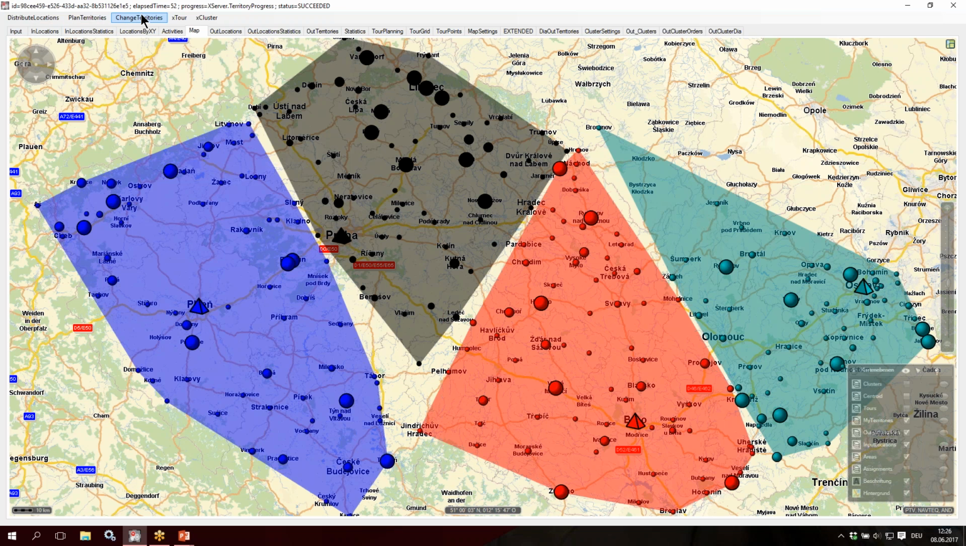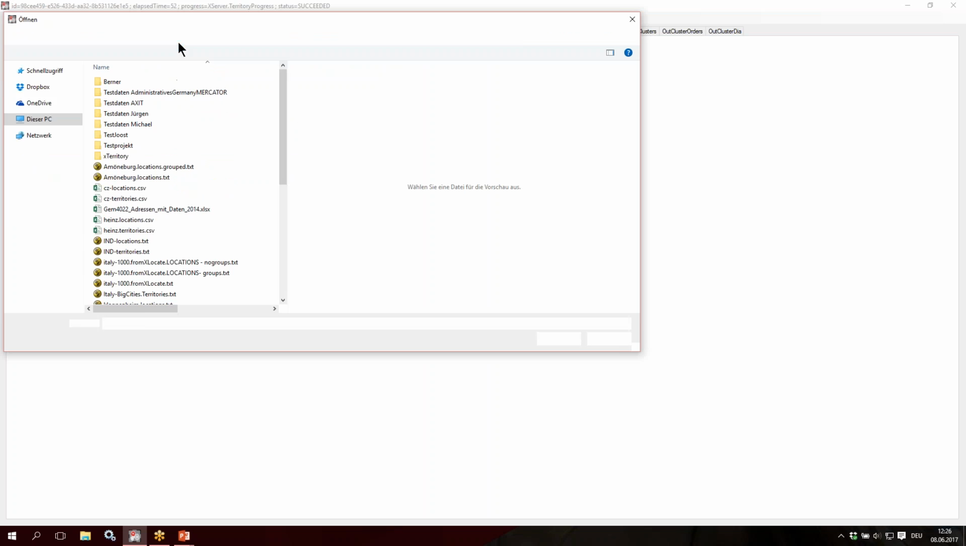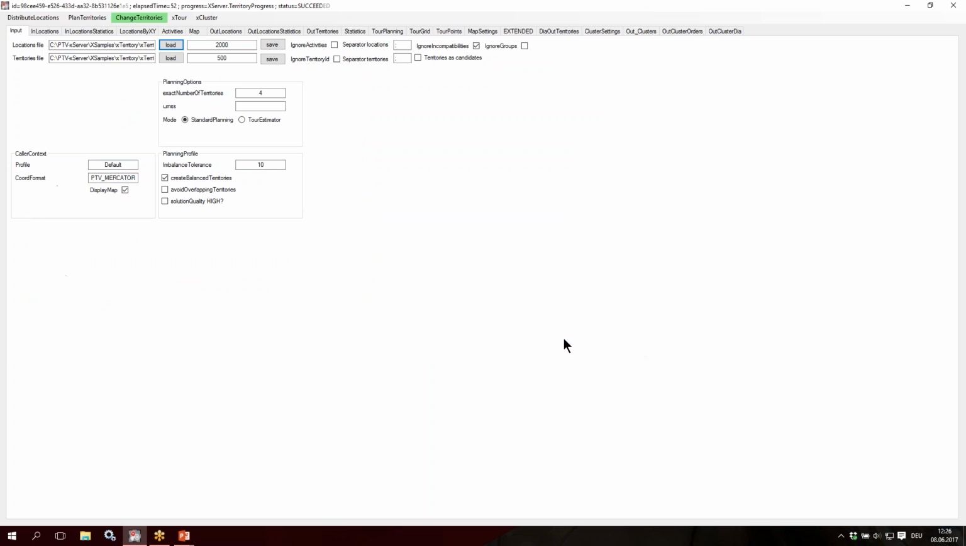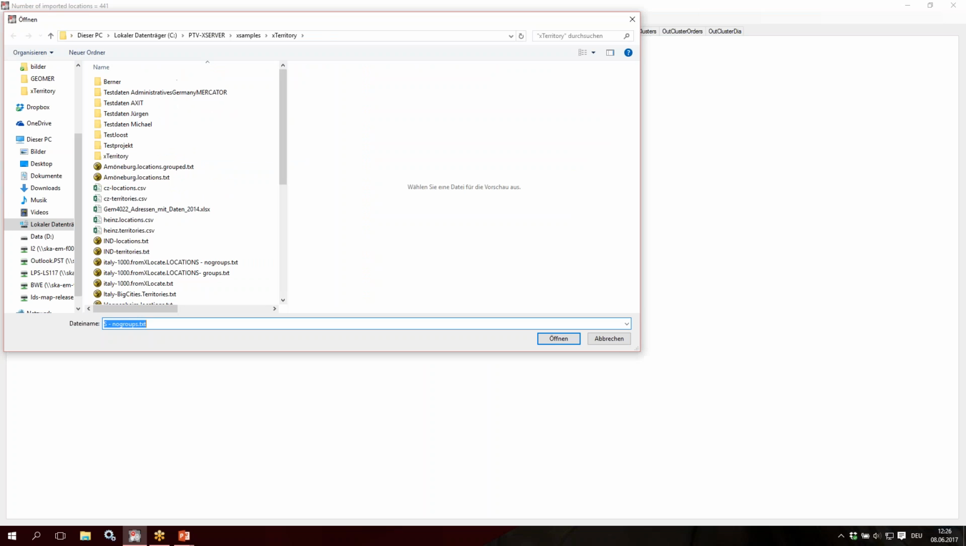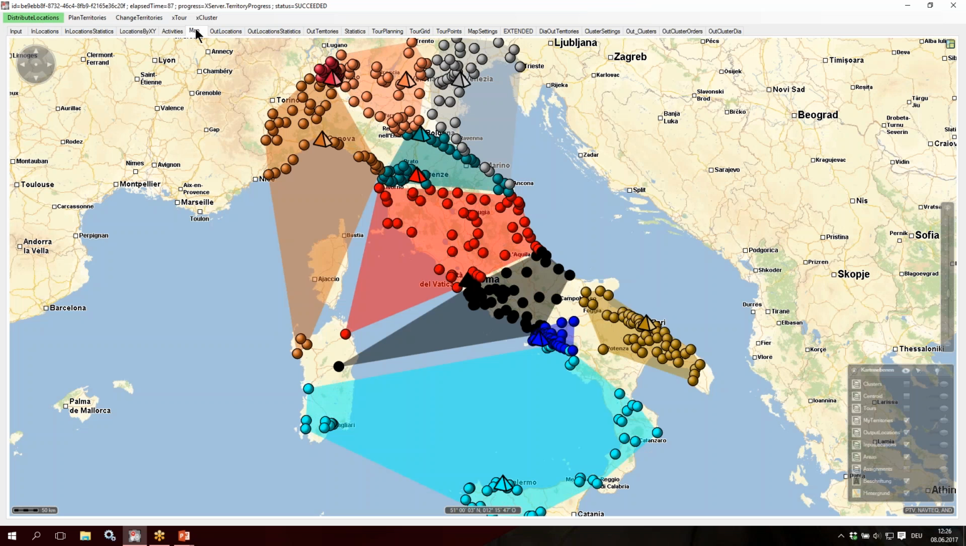And one more aspect I'd like to show you is the aspect of pre-grouping addresses. And for this, I will just remove this. I will load some completely different data. Now the setup of my data is somewhere in Italy. I'm loading 10 big cities. I perform distribute locations, which will create 10 areas.